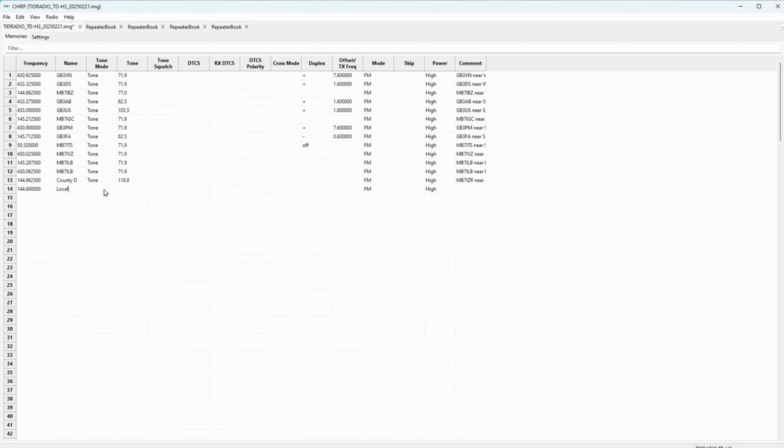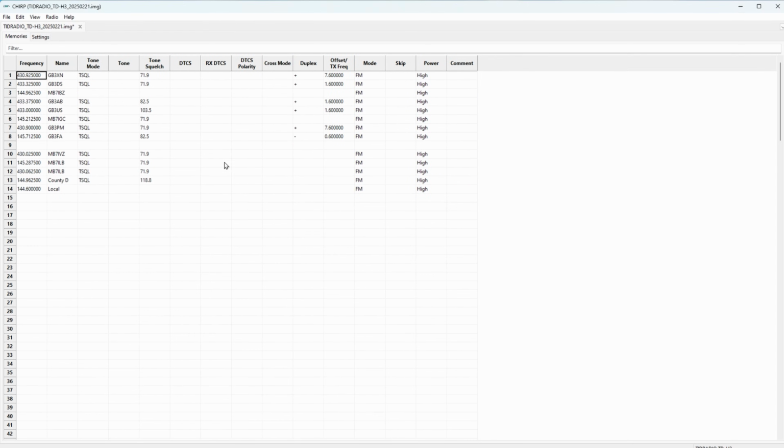Now then, if we have a look on here, some of these channels require a tone mode. Okay. Now, tone is no good. We need to change those to TSQL. I don't know if I can do them all at once, actually. I don't think so. So I'm going to go down here and change them all. I'll restart the video when I've done, and we're done. Right, so I've deleted all the repeater books.